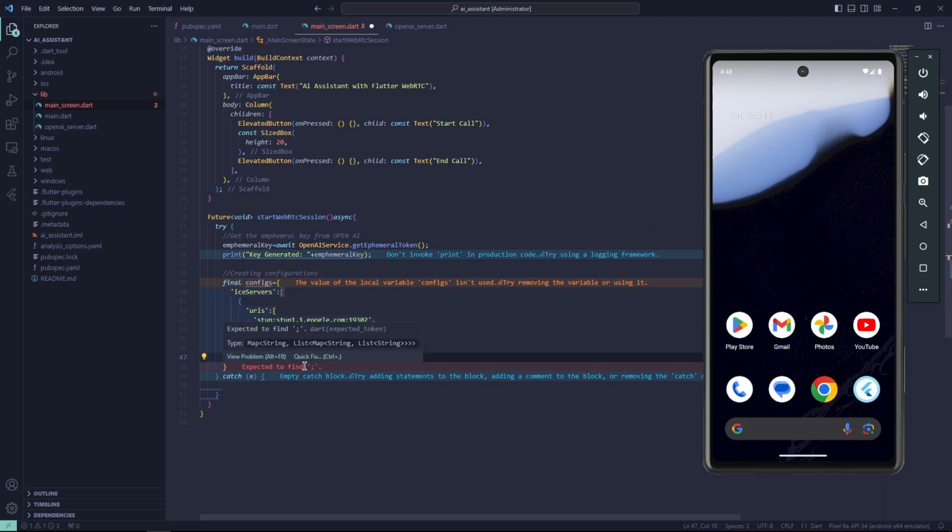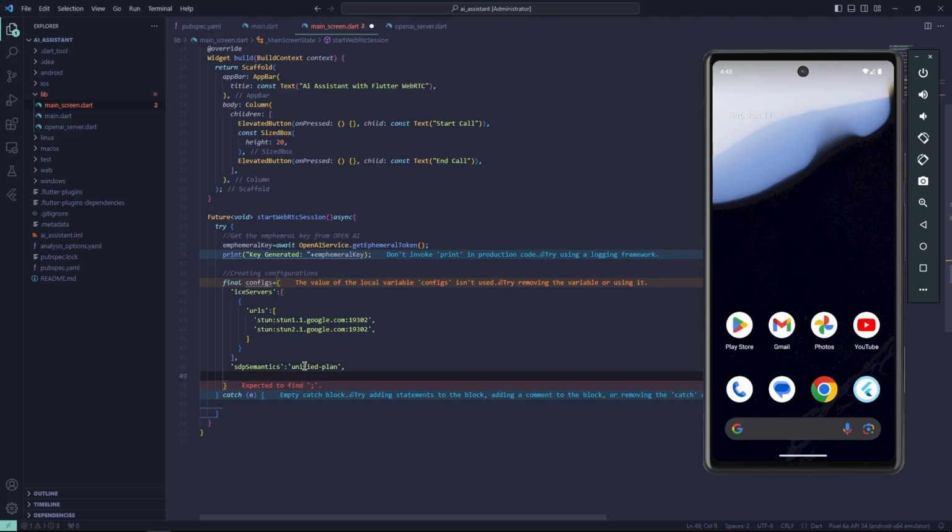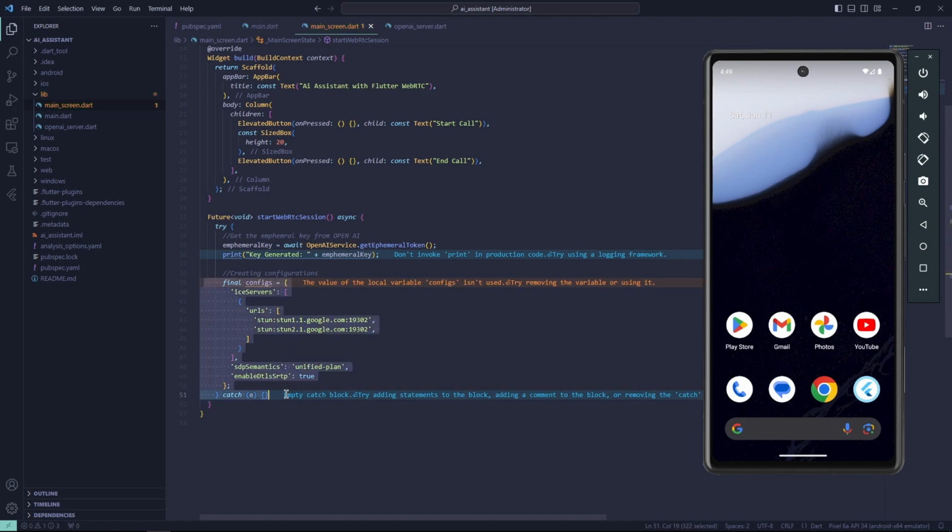The next thing I want over here is to give the SDP semantics, and for this we will give unified plan. One last thing over here is enable DTLS SRTP. So we give it as true. Okay, so the configs are done.